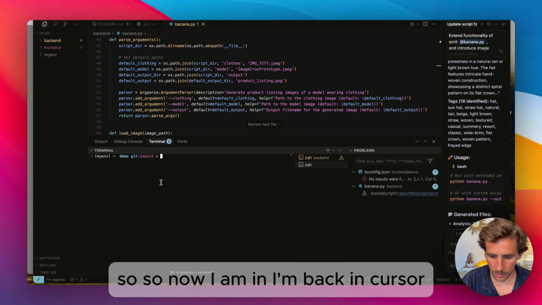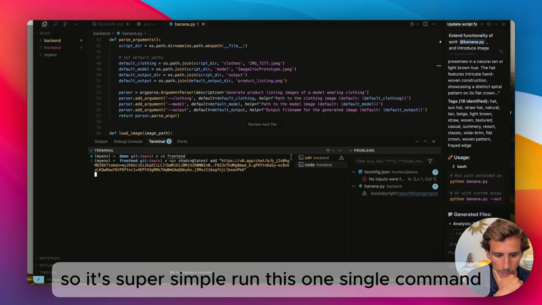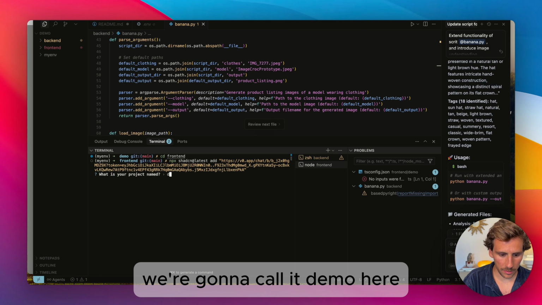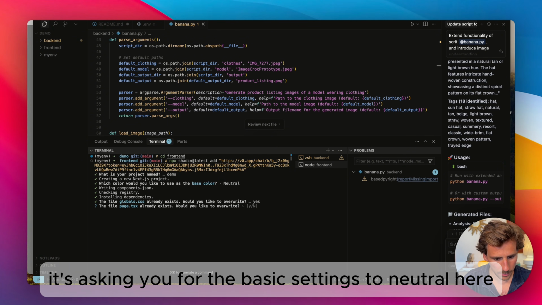Now, so now I'm back in Cursor. I'm going to go in my front-end folder and I'm going to install it there. So it's super simple. Run this one single command. We're going to call it demo. Here it's asking you for the basic settings, but neutral. Here we're just saying yes.